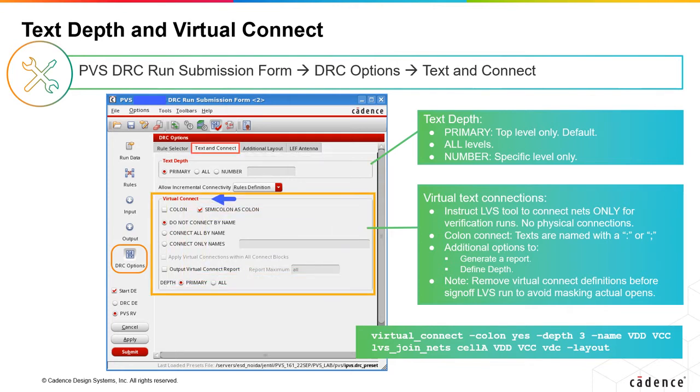What are virtual connections? Virtual text connections instruct PVS to connect nets only for verification runs, that means no physical connections. In effect, they virtually connect disjointed nets, meant to be connected at higher levels of the design. Users can limit the virtual connect operation to a specific list of cells as well. For example, PG nets. A condition for virtual text connections is that the net names should end with a colon or semicolon. Hence these connections are also known as colon connect.